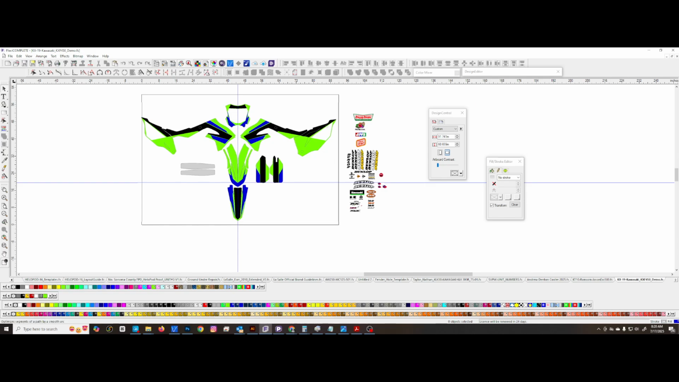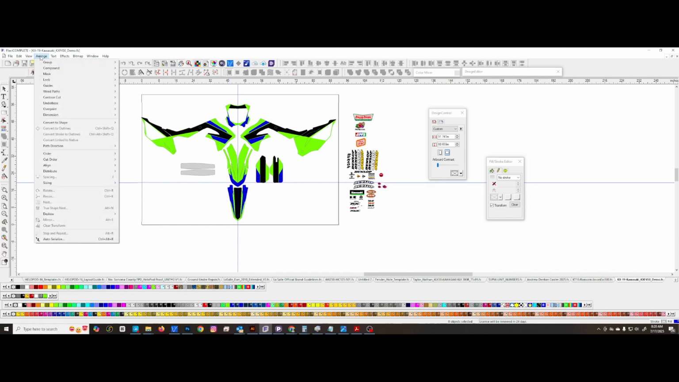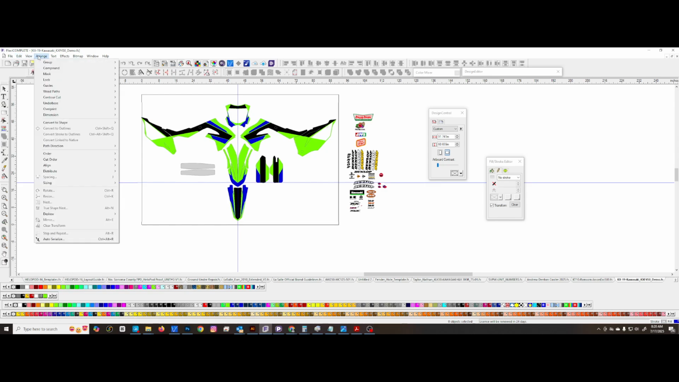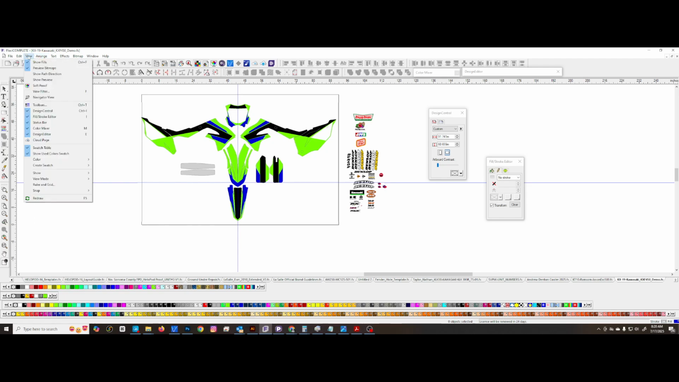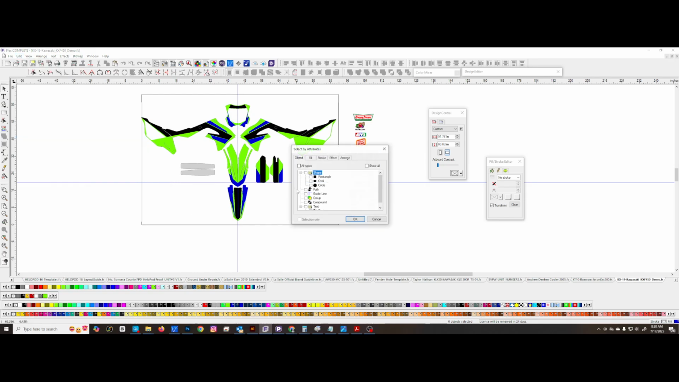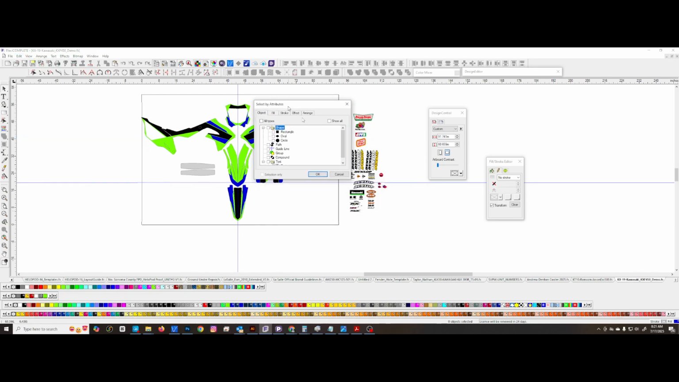So that's under arrange, no, let's see, it's under edit. Is it? I don't even remember. I use it so much. Where is select? View. It's usually under edit. Select. Yeah, there we go. Select, select by attribute or the letter D. So remember that. This is a very powerful tool.